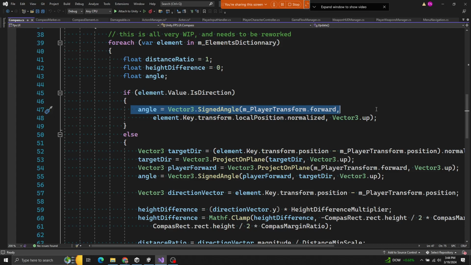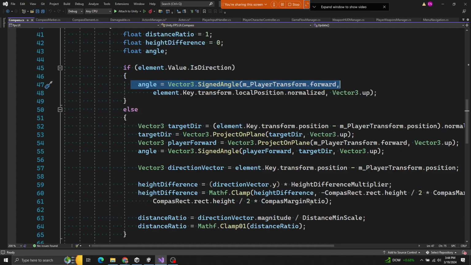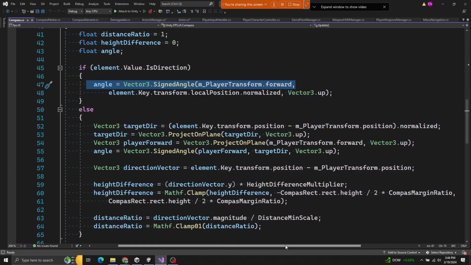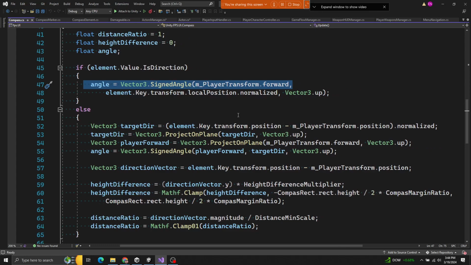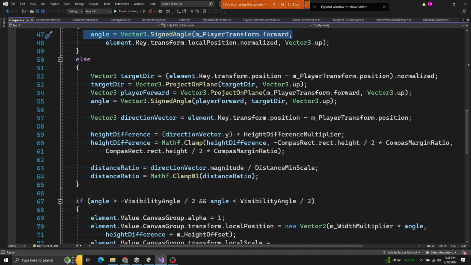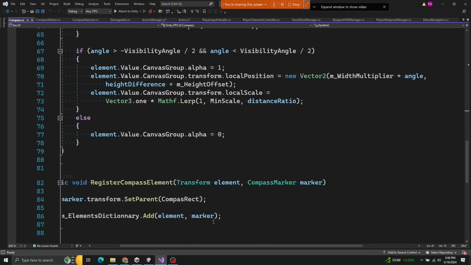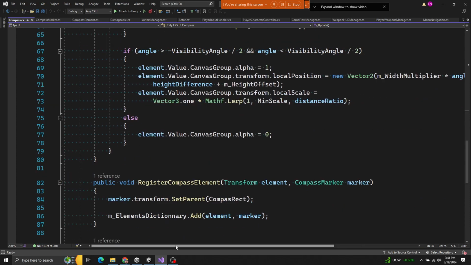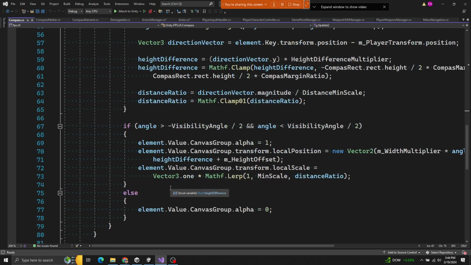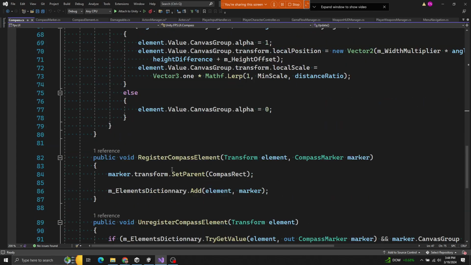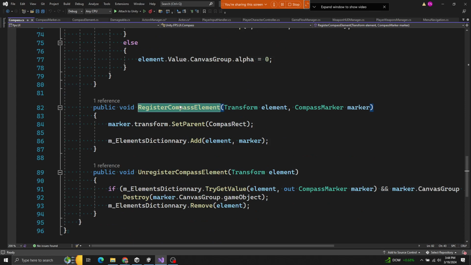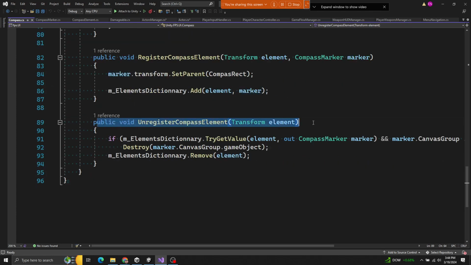Okay. Else we look at the target direction, project on plane. This I'm going to have to spend some more time with. It's going to take a while to go through what's happening here. But you can register a compass element. So basically, we're adding to the dictionary whatever that element is, and then whatever its marker is. And we're unregistering the element.